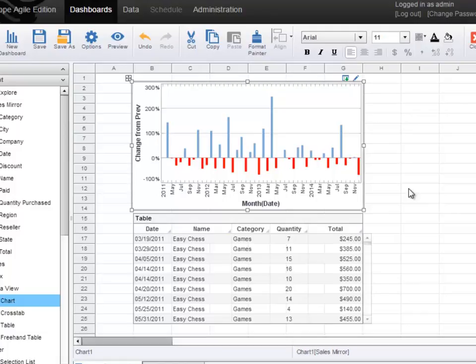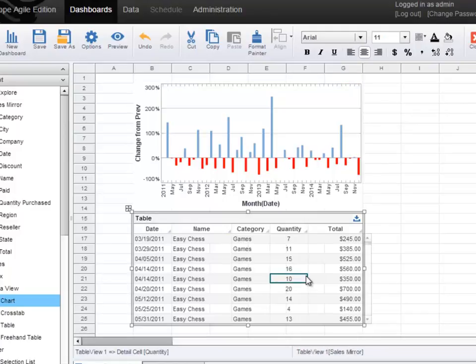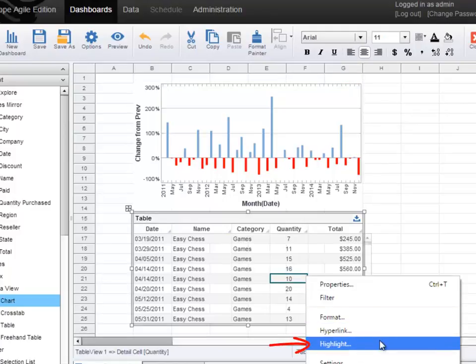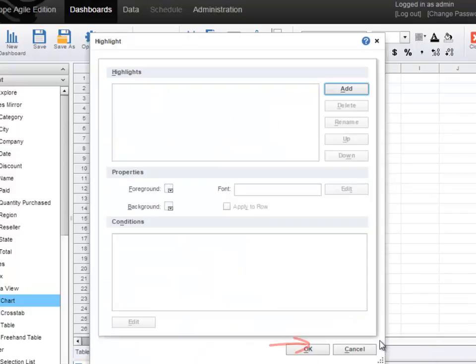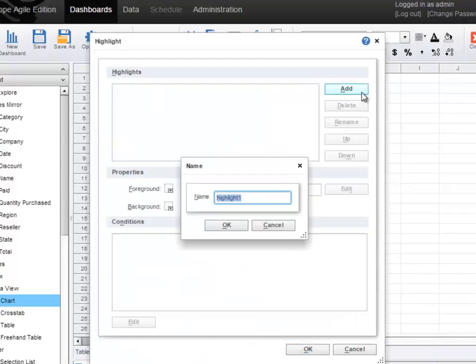For the table, we'd like to add a two-part highlight. We'd like to highlight rows where the quantity is less than or equal to 5 in red, and highlight rows where the quantity is less than or equal to 10 in orange. To do this, right-click on any cell in the table and select Highlight. To create the new highlight, press the Add button and provide a name for the first of the two highlights.